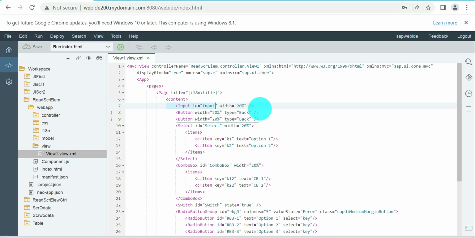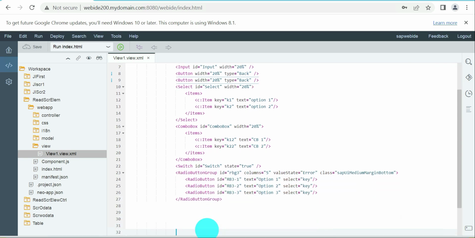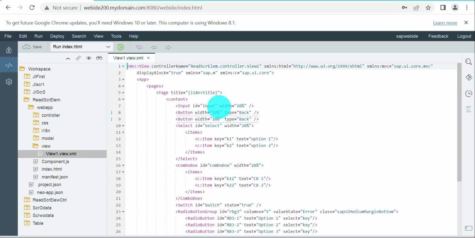So these are the designs which I have already done. I have an input field, two buttons, and one list box with values, all hard coded. It's not getting anything from my backend. And a combo box, one switch, and a radio button group with three radio buttons. So this is the design. Now I'm going to start writing the code. I mean, code in the sense that I'm going to add an event for every screen element.